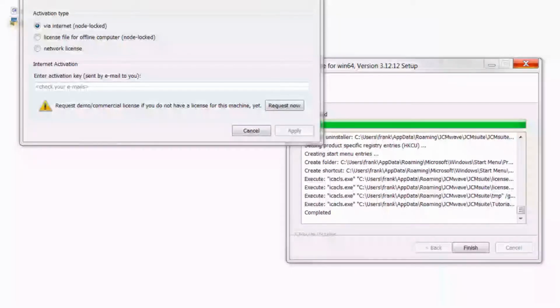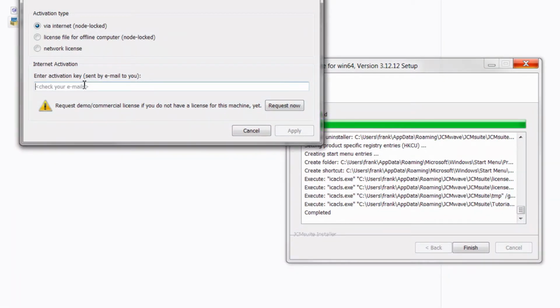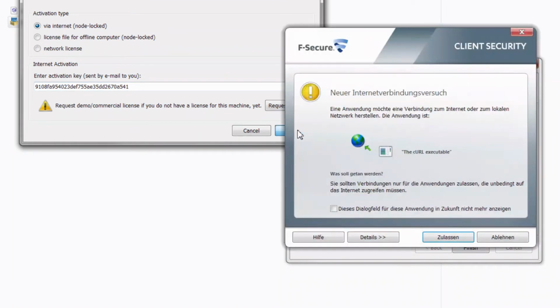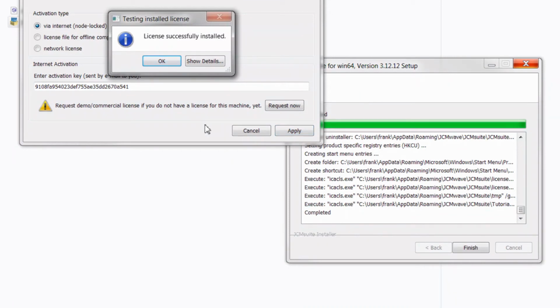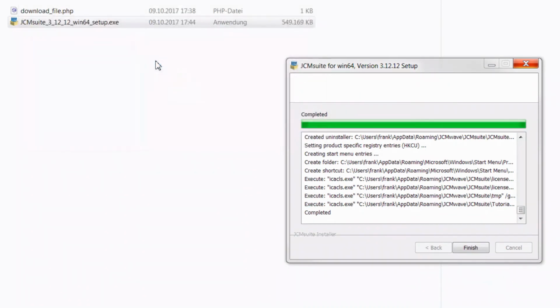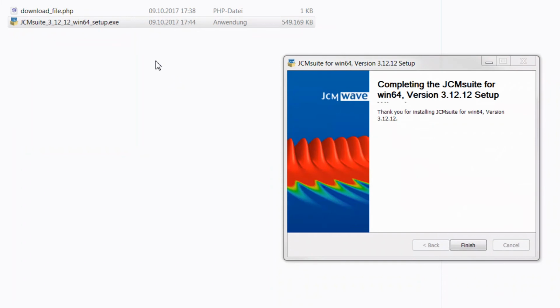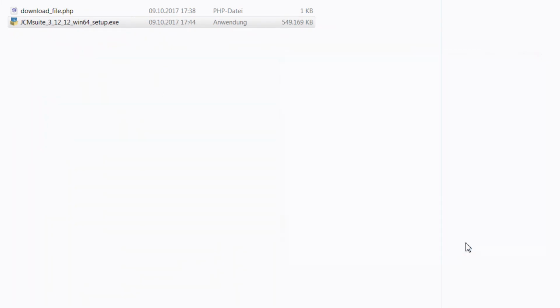Open your email and copy the activation key. Paste the key into the command line and start the activation. Eventually, allow for an internet access to JCMwave's server. This finishes installation and activation.